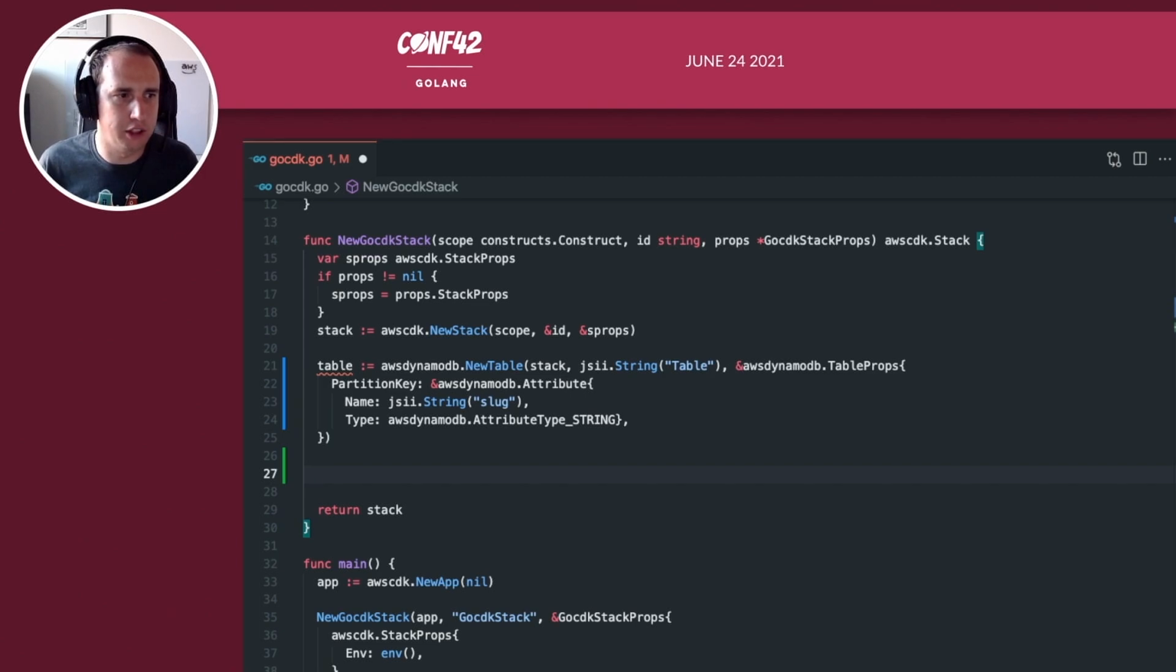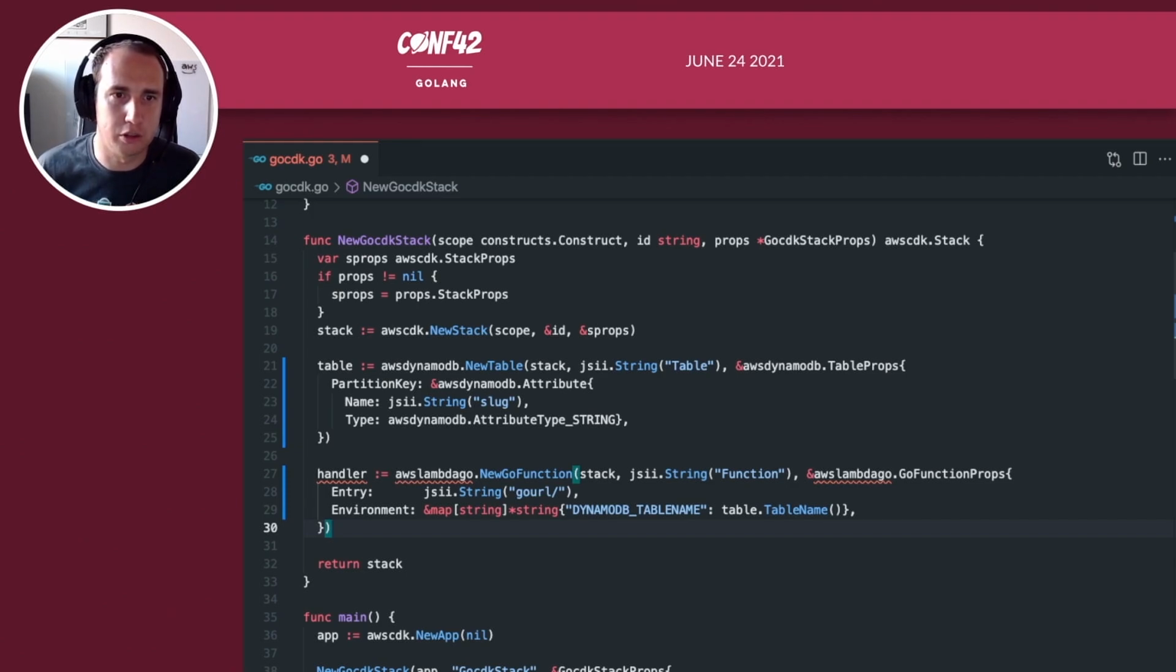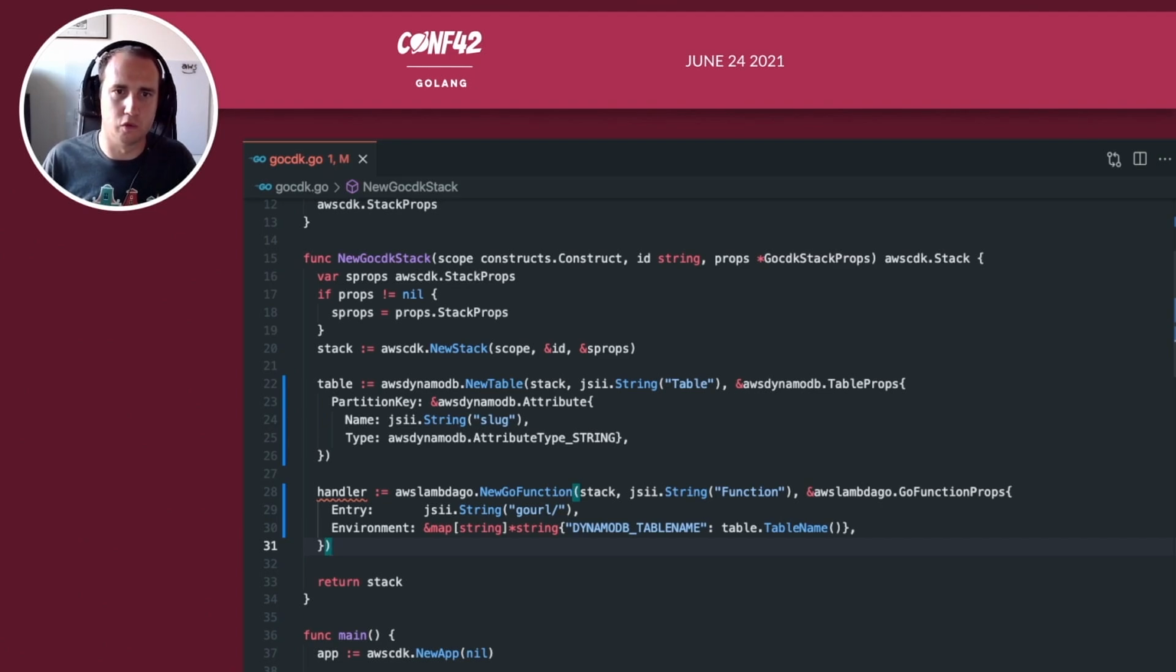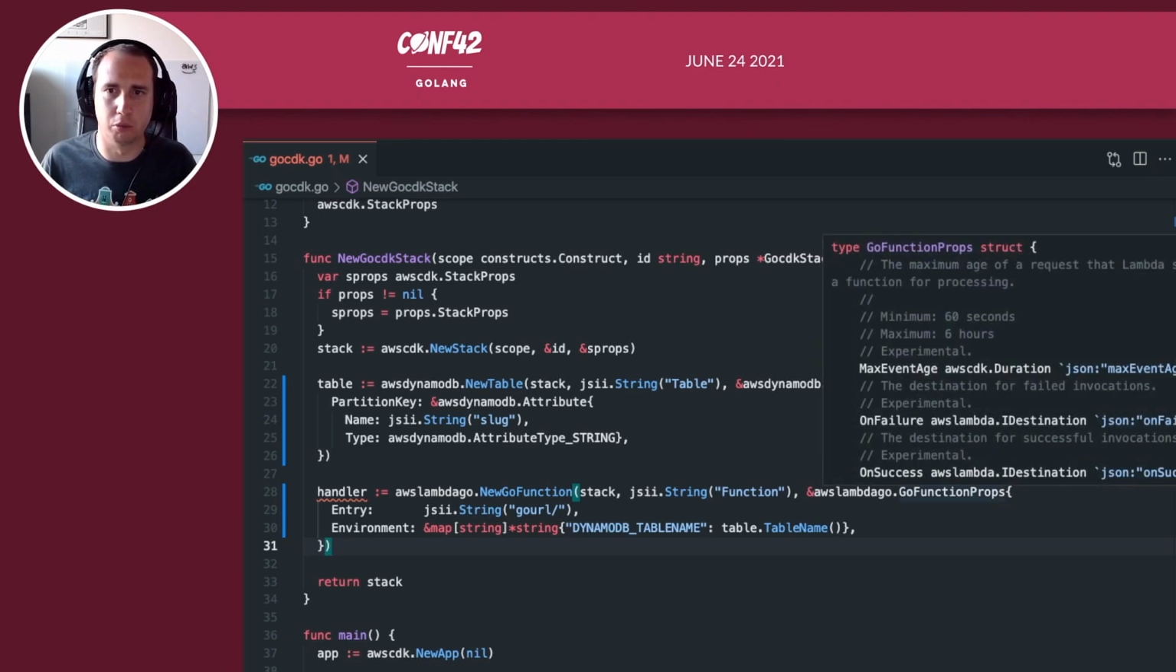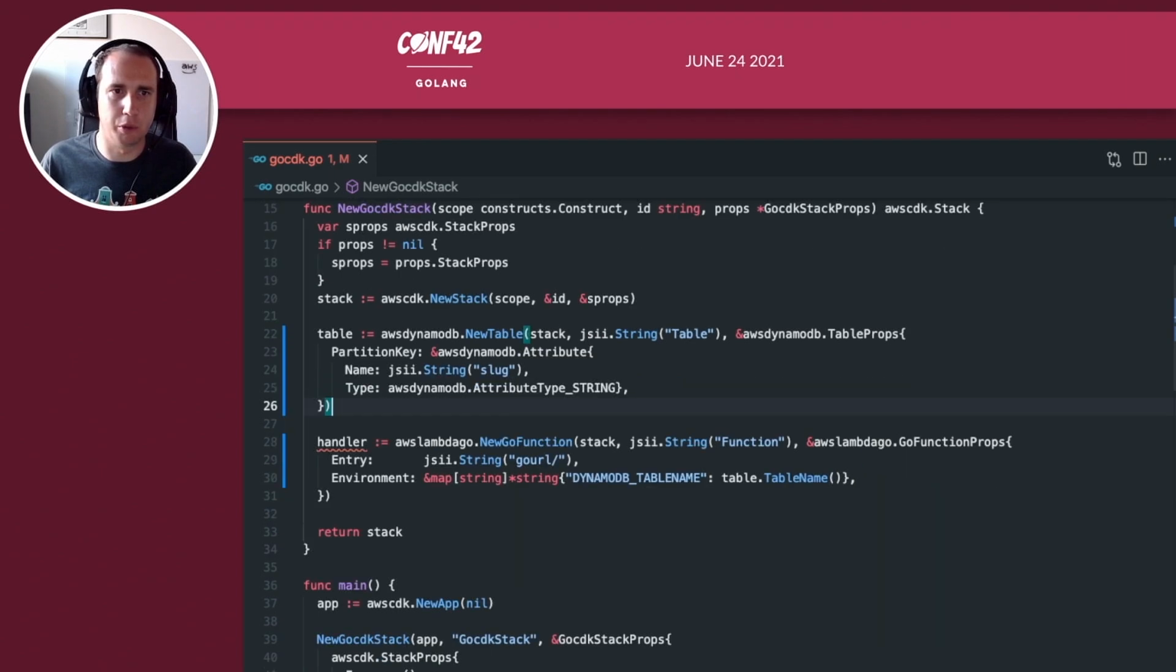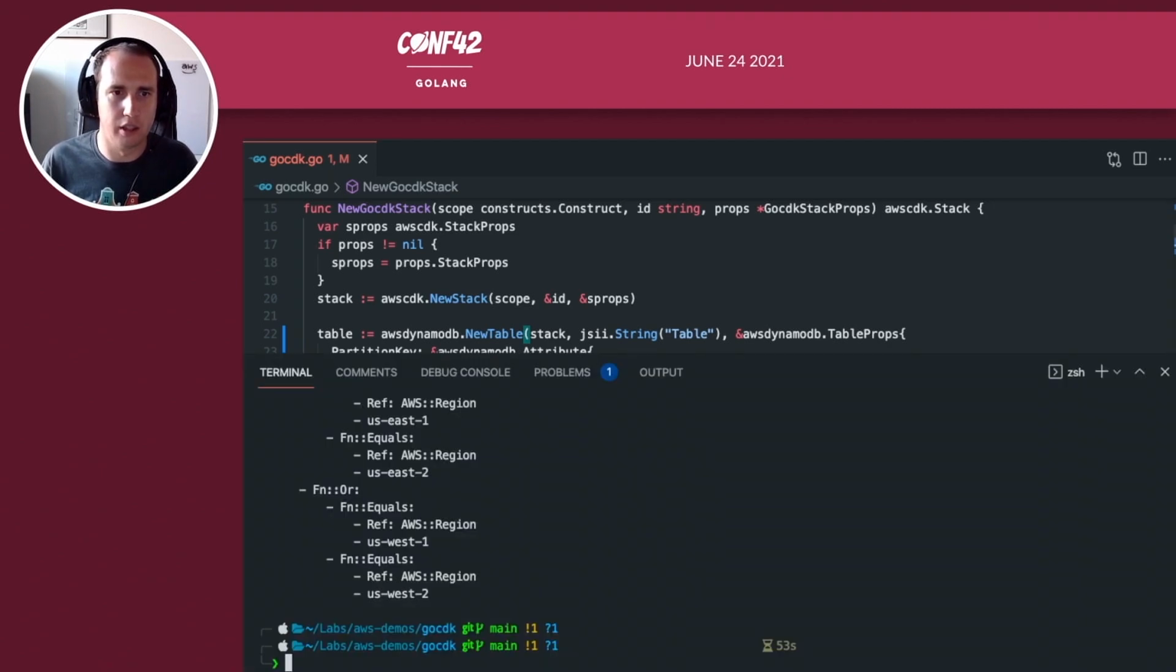So for our Lambda function, we are using a construct, the Go function, which is in the package AWS Lambda Go. So as you can see over here, we say new Go function. We also provide the stack and the name, which will be function, and the properties, the Go func properties. What we provide over here is the entry, which is actually our Go application. It's called Go URL. So what we're going to do is actually copy this application into our project. So copy Go URL.